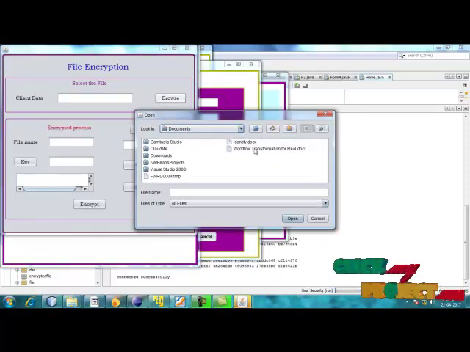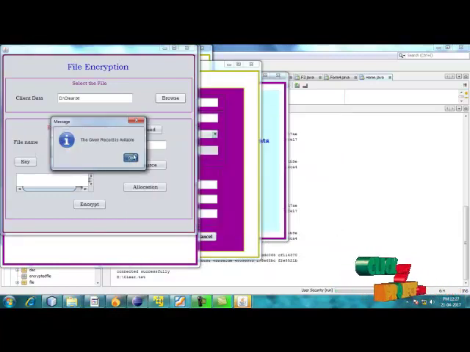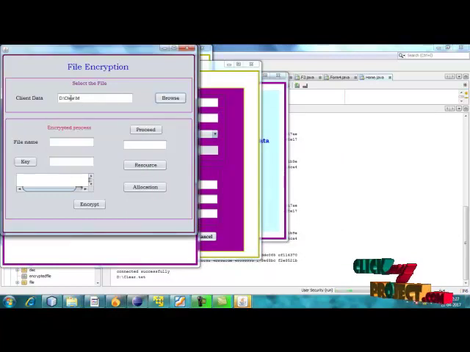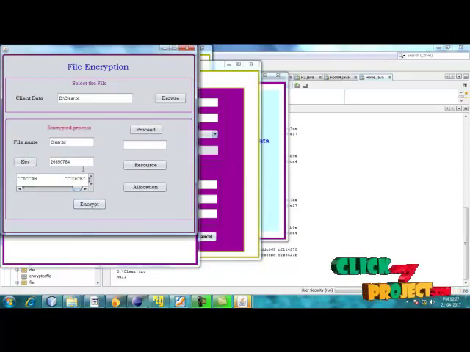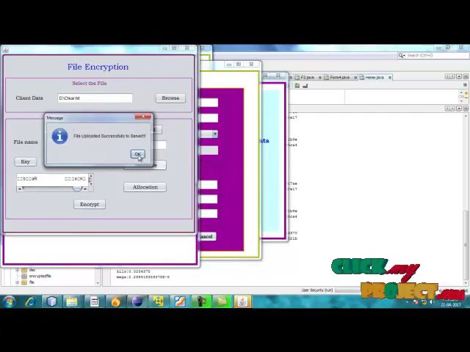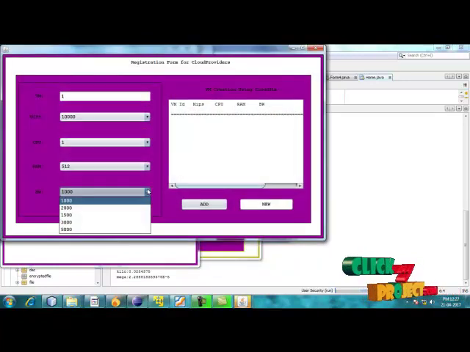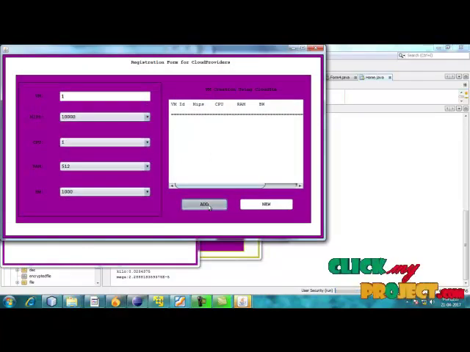So choosing the items. This is the file name. This is the key. This is the encrypt option, so the file is going to be encrypted. Go for resource, so the file is uploaded to the server. Click on allocation. This is the order process. So click on add.